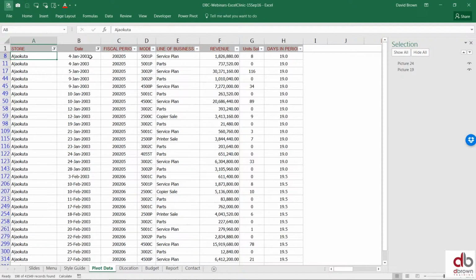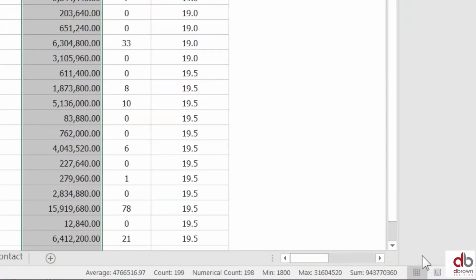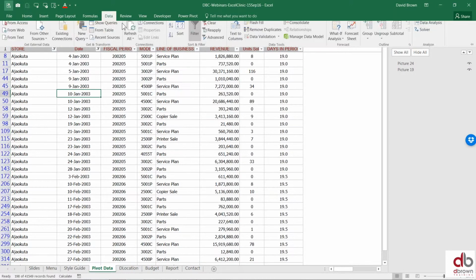So that means I want to sum if the store is Ajaokuta and if the year is 2003. I want you to sum the revenue. So if I highlight this whole column for revenue, at the bottom right, it's quite small, you would see the total. I will read it out for you. That is 943770360. So that is basically the sum of revenue if the store is Ajaokuta and if the year is 2003. All these things we did with filter, that's what SUMIF does in a formula.